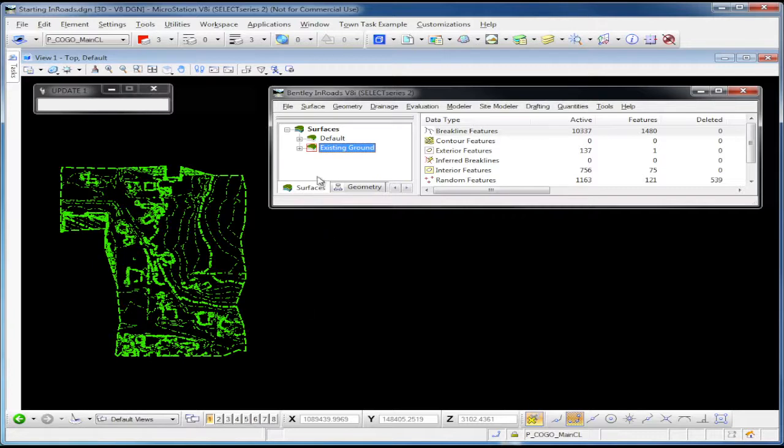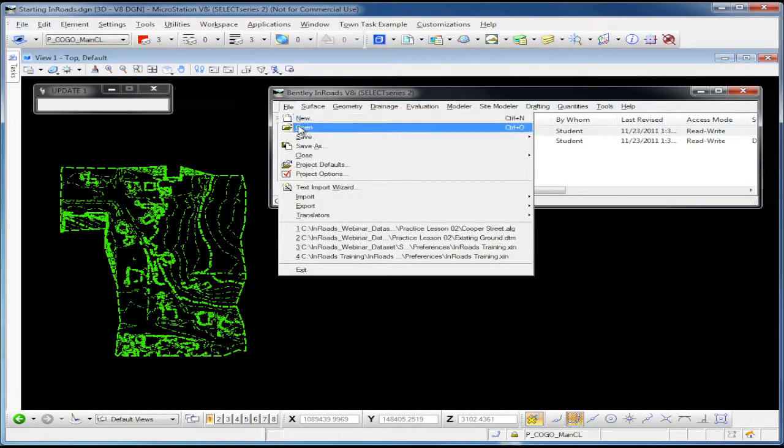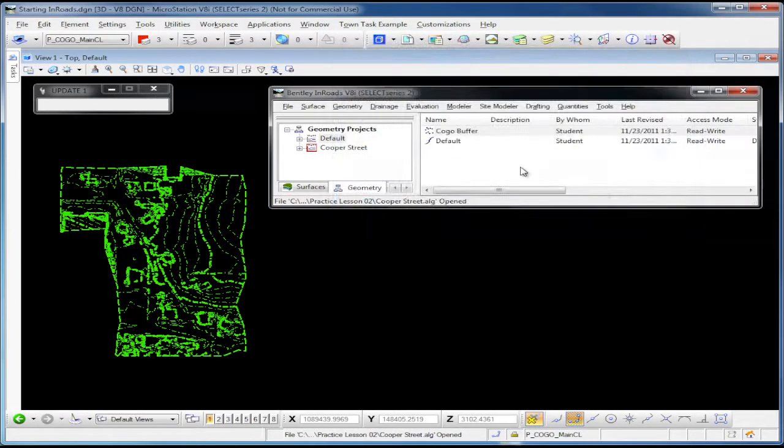So what we're going to do is go ahead and open up a geometry project. If I go to my geometry tab here, we can see I just have the default geometry project open. What we're going to do is go up to the file menu and go to open. Remember, our geometry projects are the .alg or alignment files. So we're going to open this cooperstreet.alg file. Click open, and we can see that it opened down here in our status bar, and then click cancel to get out of our open dialog.